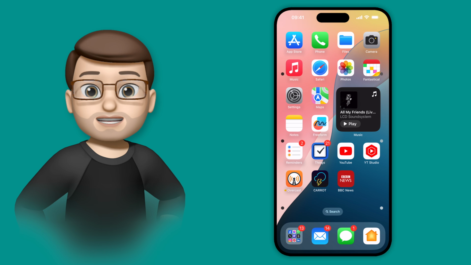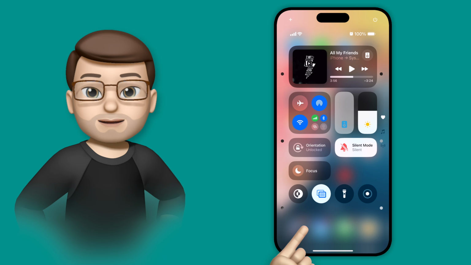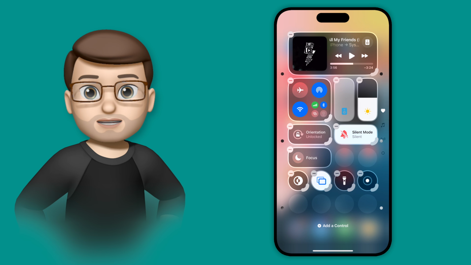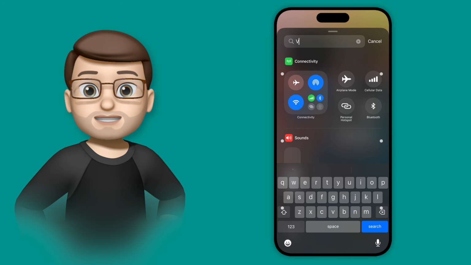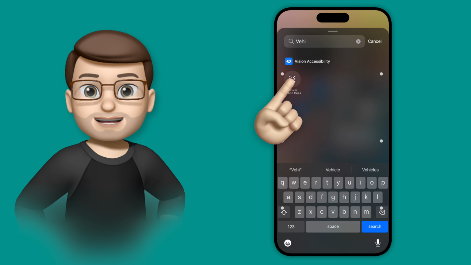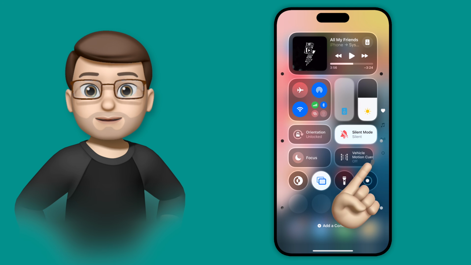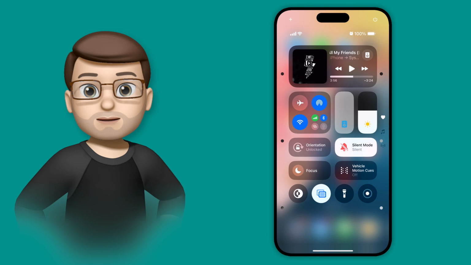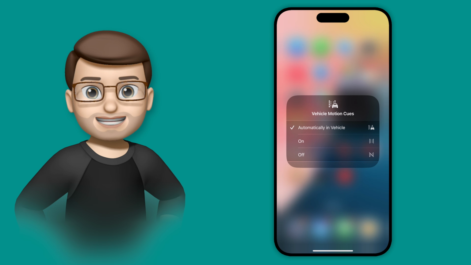You can also add this as a toggle in Control Center, which means you can really quickly turn it on and off whenever you want to. And I'm going to do that by pulling down from the top right corner to open Control Center, and then tapping and holding a blank space to go into edit mode. From here at the bottom, I'm going to add a new control, and I'm just going to search for vehicle. That's it, that's the toggle I want. So I'll add that into my Control Center, and I'm just going to pull that handle to make it a little bit bigger. Now, whenever I want to enable or disable this feature, I can simply do it in Control Center without having to go into settings.